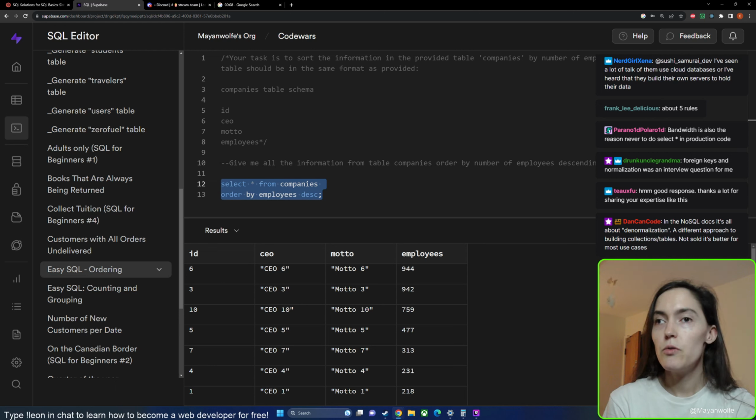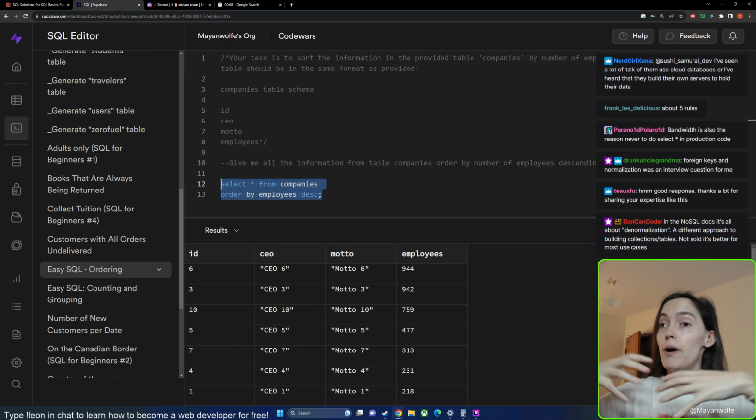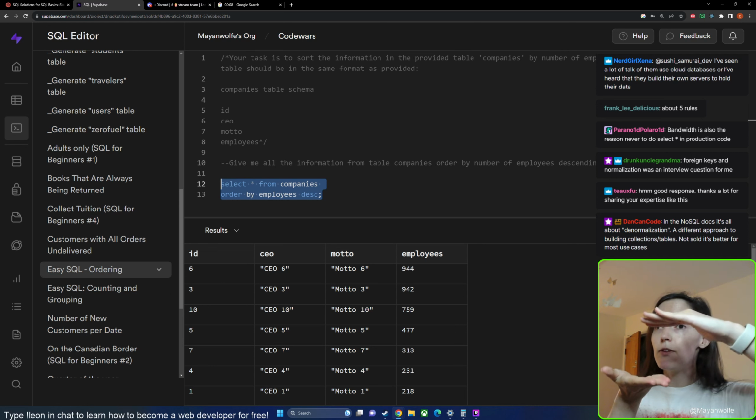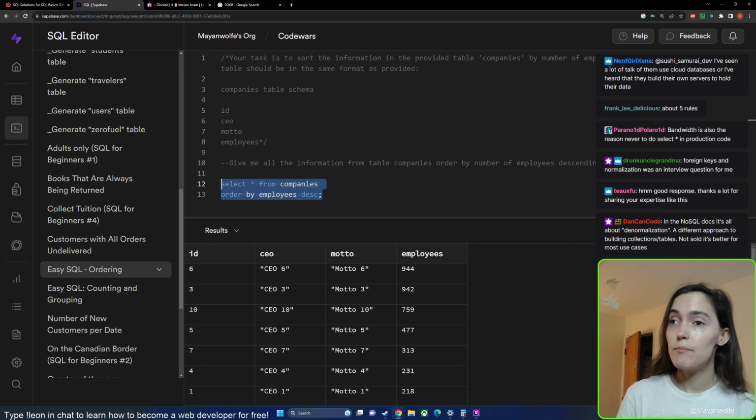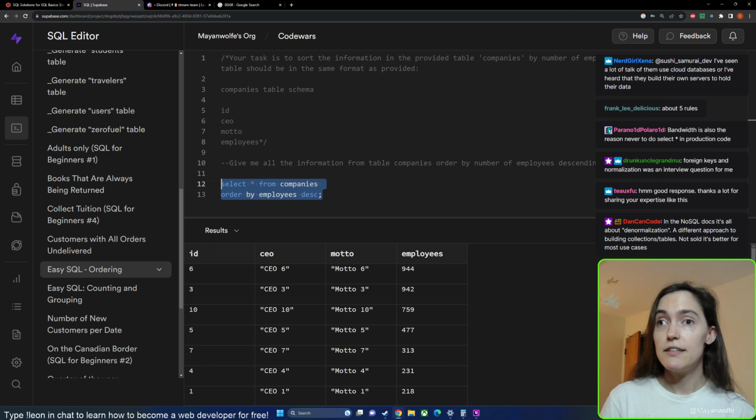Dan Kincode said, in NoSQL docs, it's all about denormalization, right? Taking things out of buckets and making them individual self-contained documents. Yeah, that's kind of the whole driving principle behind NoSQL databases. It's a different approach for building collections. Not sold it's better for most use cases. Yes, there are a lot of drawbacks to denormalization.